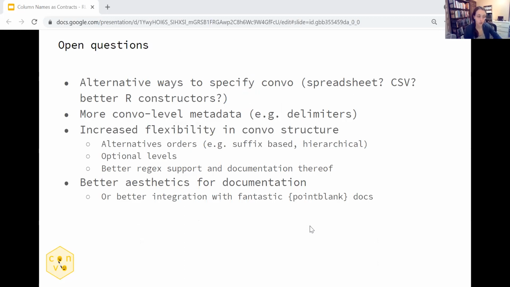So that's kind of a survey of where the convo packages stay. I think there are actually a lot of open questions that I'd just love to call out here briefly, and would really welcome any feedback after the end of this presentation, as I think about what would be the most useful additions to this package.